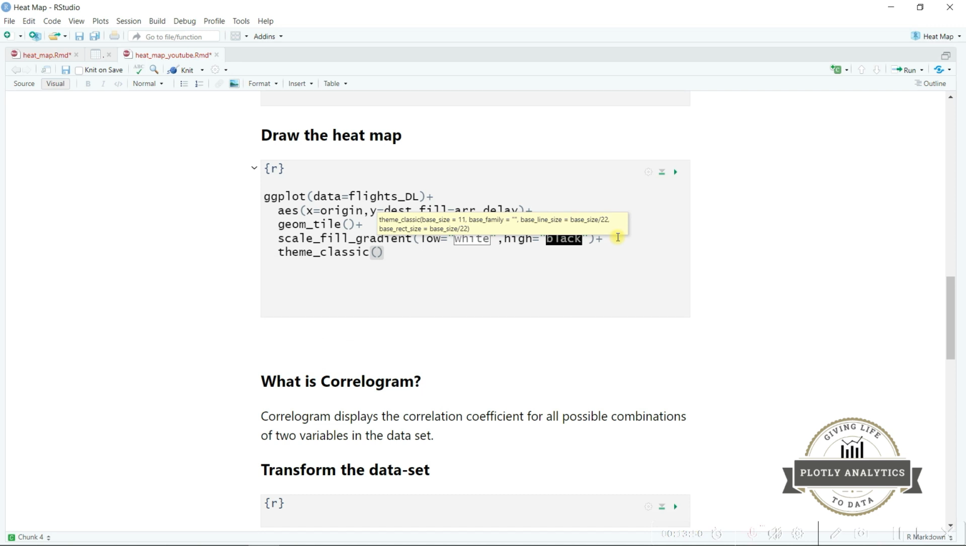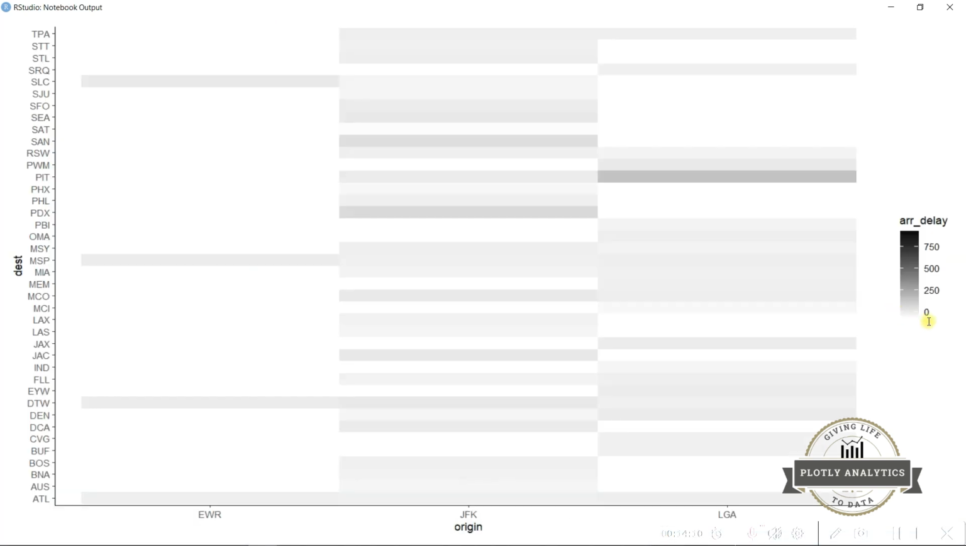That will give us the white background to our heat map. Fine, so let's execute this now. So you can observe that most of the flights are with minor delays. That's why they are shown in white color or the shades of white color. However, there are few flights which have inordinate delay.